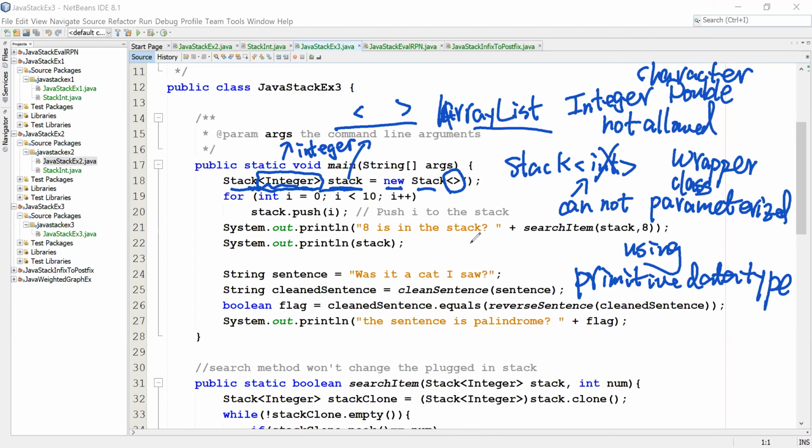And who remembers, are those classes mutable or immutable? What's the difference between a mutable class and an immutable class? Immutable cannot be changed, mutable can. Okay, so anyway, just remember when we use the Stack class from the Java collection, you need to specify the stack type, okay? So then next, this is our first quiz question.